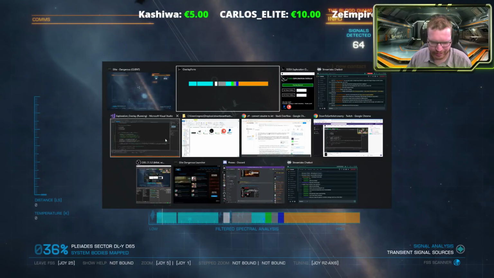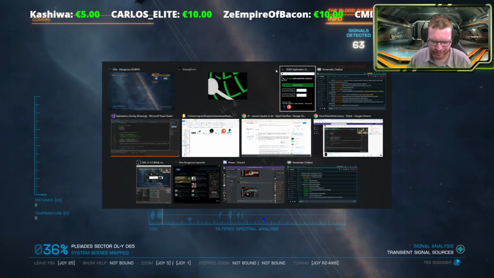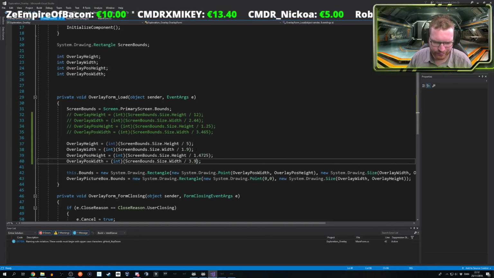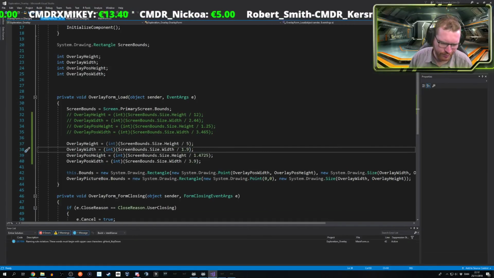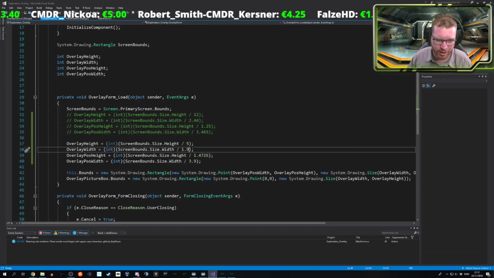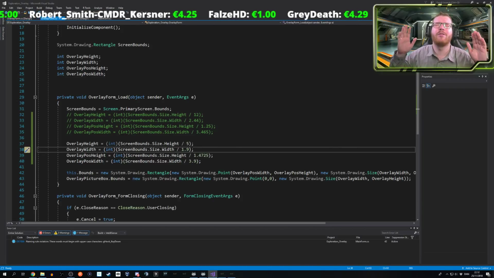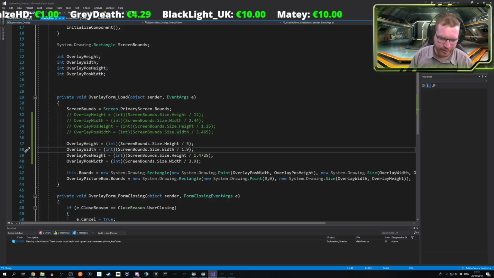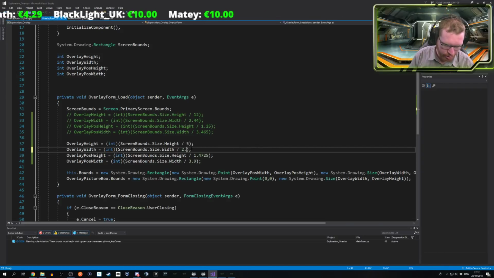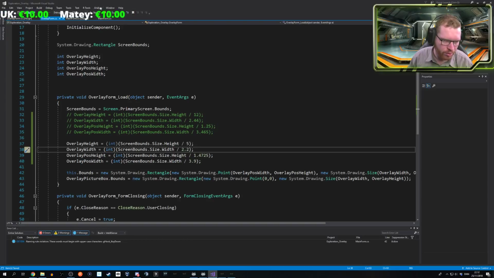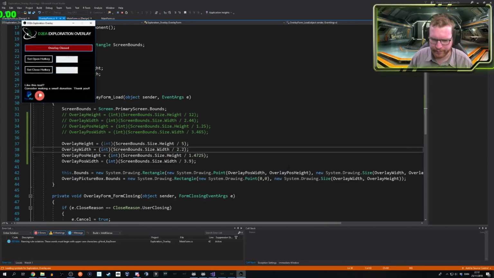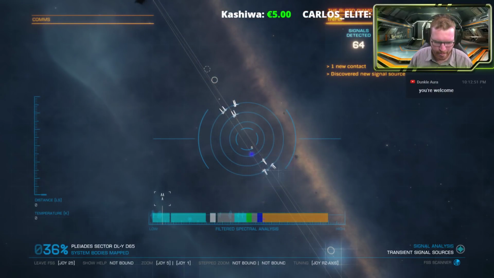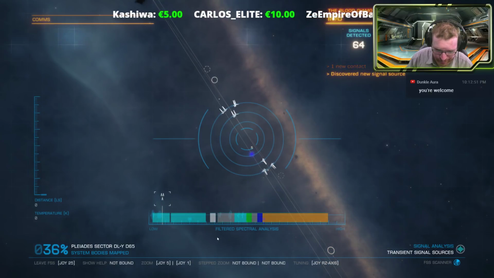Almost there. The width needs to be squeezed, so the width needs to be smaller. So this needs to be a bigger number, 2.2. Let's try that. That might have been too much. Maybe.